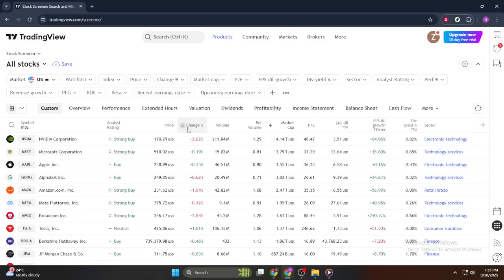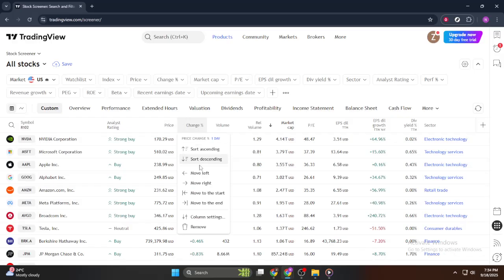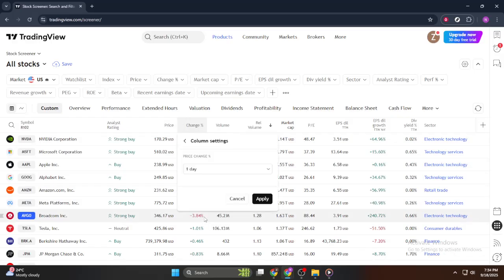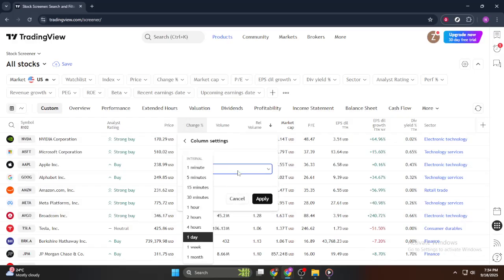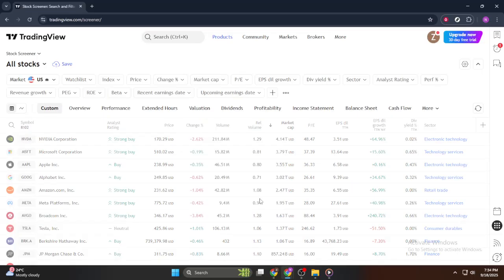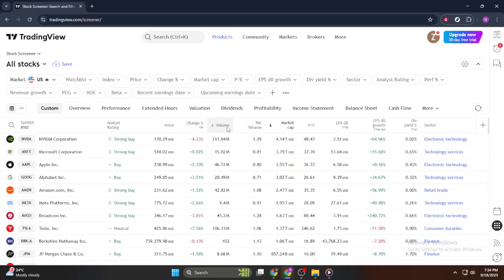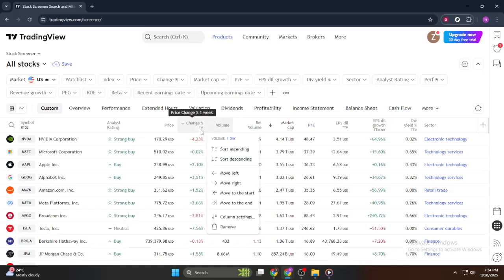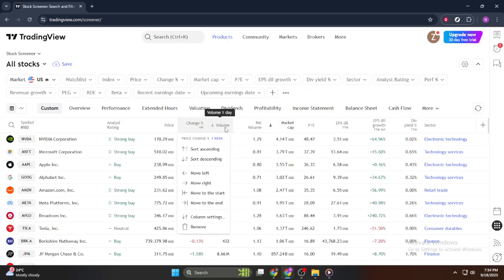Click on Change Percent to adjust it to the criteria that best fit your trading strategy. To manage the time frame over which these changes are calculated, you'll want to go into the column settings. Click on Column Settings and adjust the time frame from 1 day to 1 week. This shift allows you to focus on stocks that have shown movement over a slightly longer period, which is especially useful in swing trading. After making these adjustments, click Apply to cement your settings.